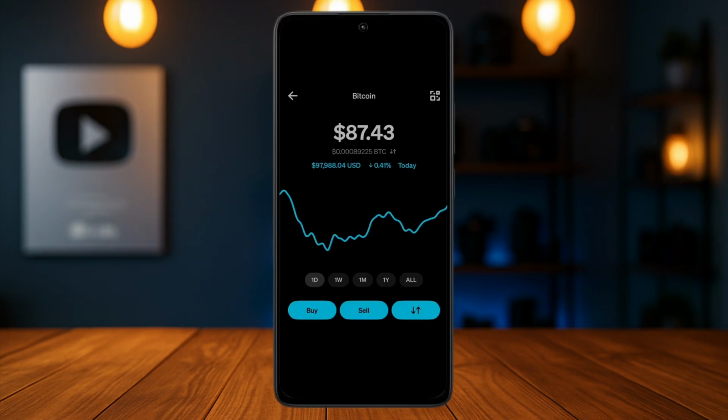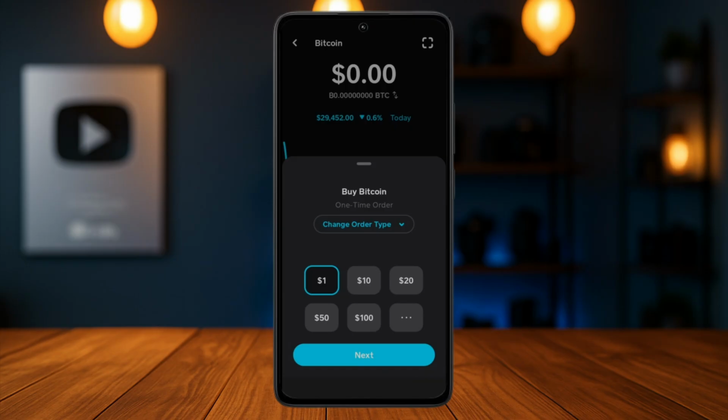On the next page, you're going to see the screen where you're going to see the price for a Bitcoin. Now, in order to buy and sell, you just need to tap on the buy or the sell option right here. If this is your first time investing, tap on the buy option. Now you'll have the option of selecting the dollar amount. You can also tap on the pre-built dollar amounts. If not, if you want to add in a custom dollar amount, tap on the three dotted line right here and then type in the dollar amount that you want to buy Bitcoin with.